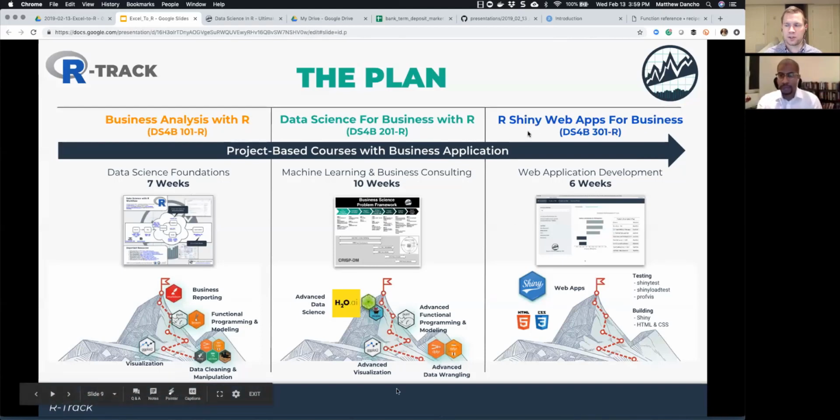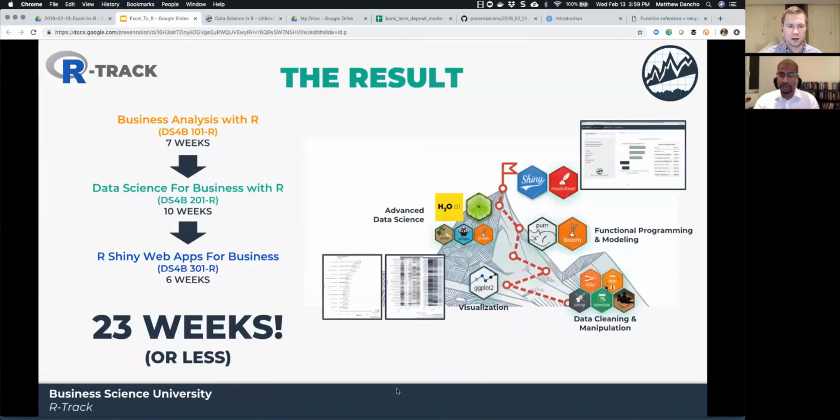And then the last course is the Shiny Web Apps for Business. That is web application development. That's a 6-week course where you kind of take your machine learning into production, and it shows you how to do that. So that's kind of the program that we have for you.